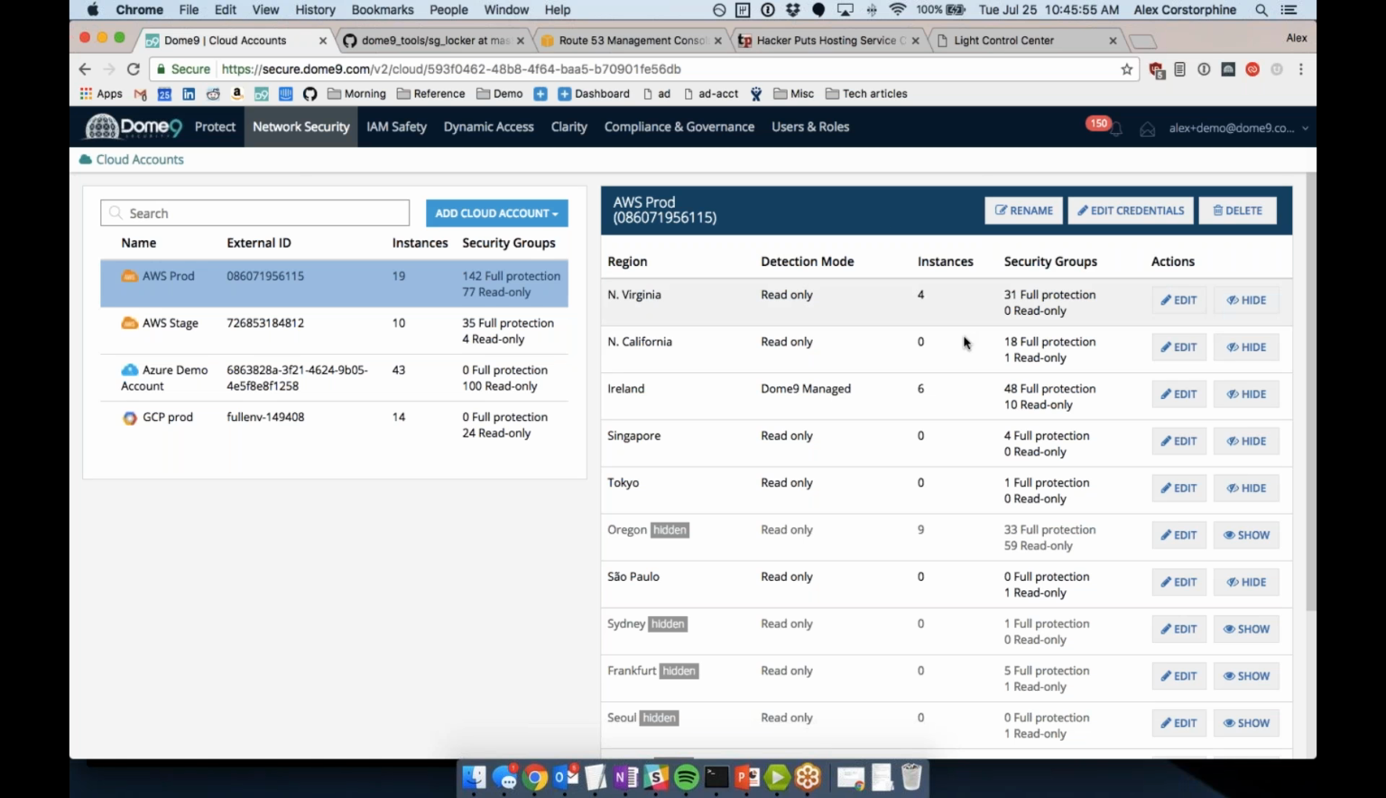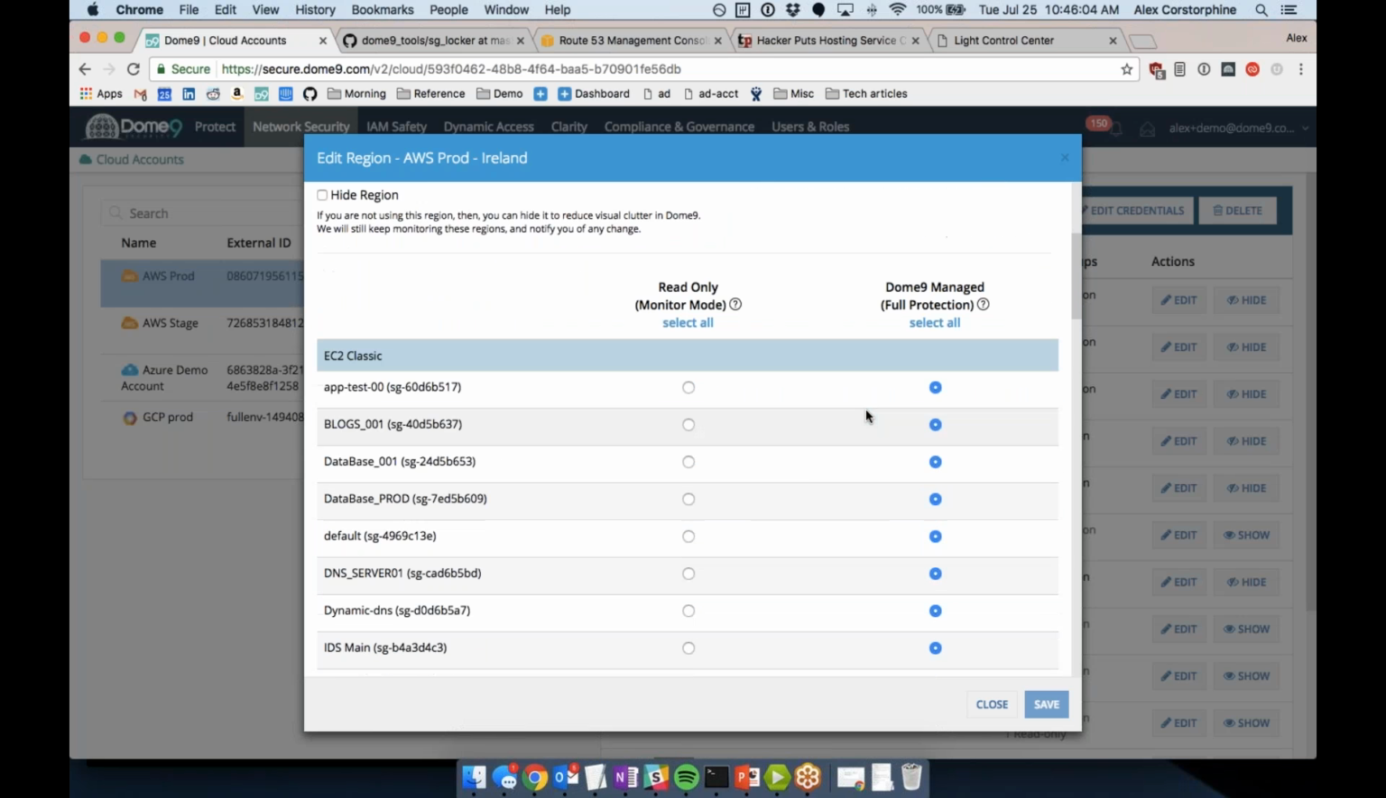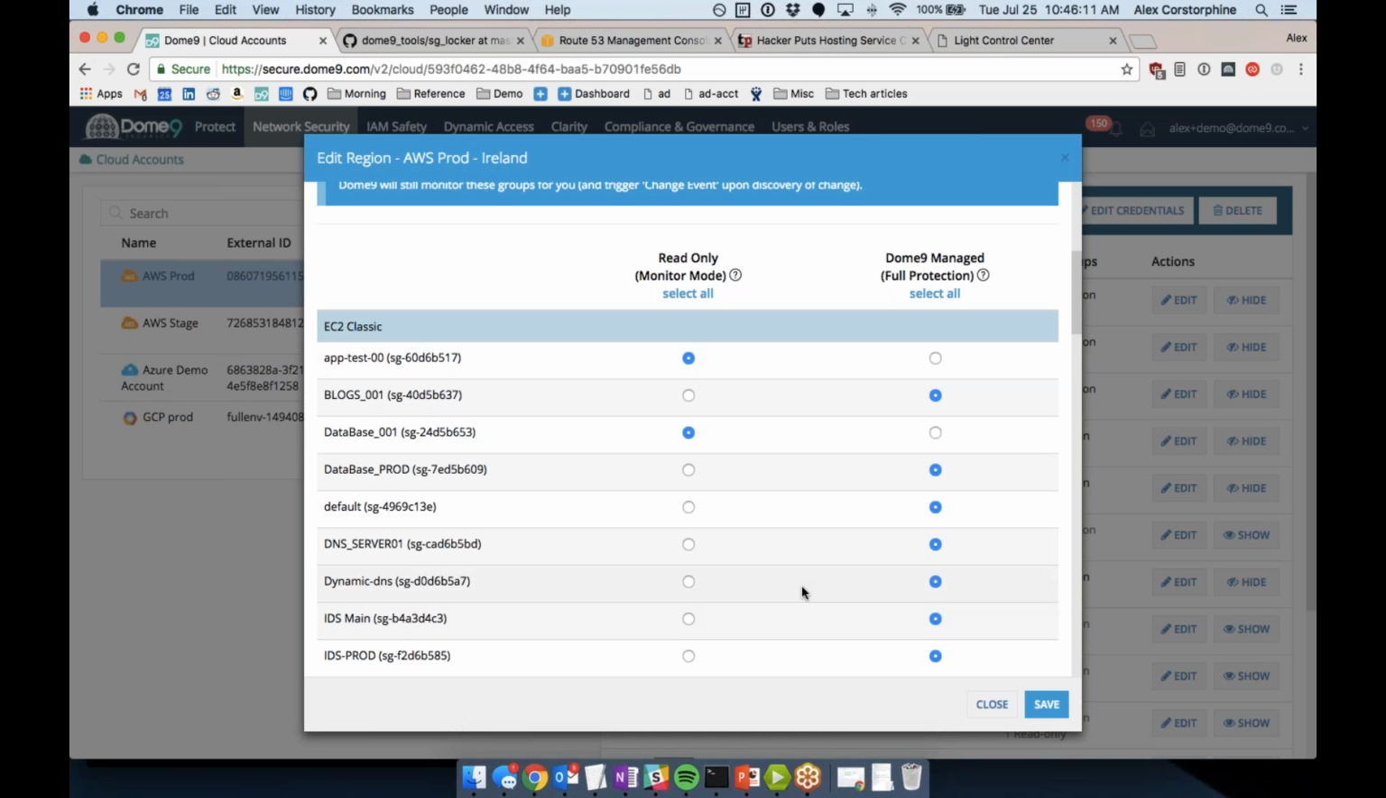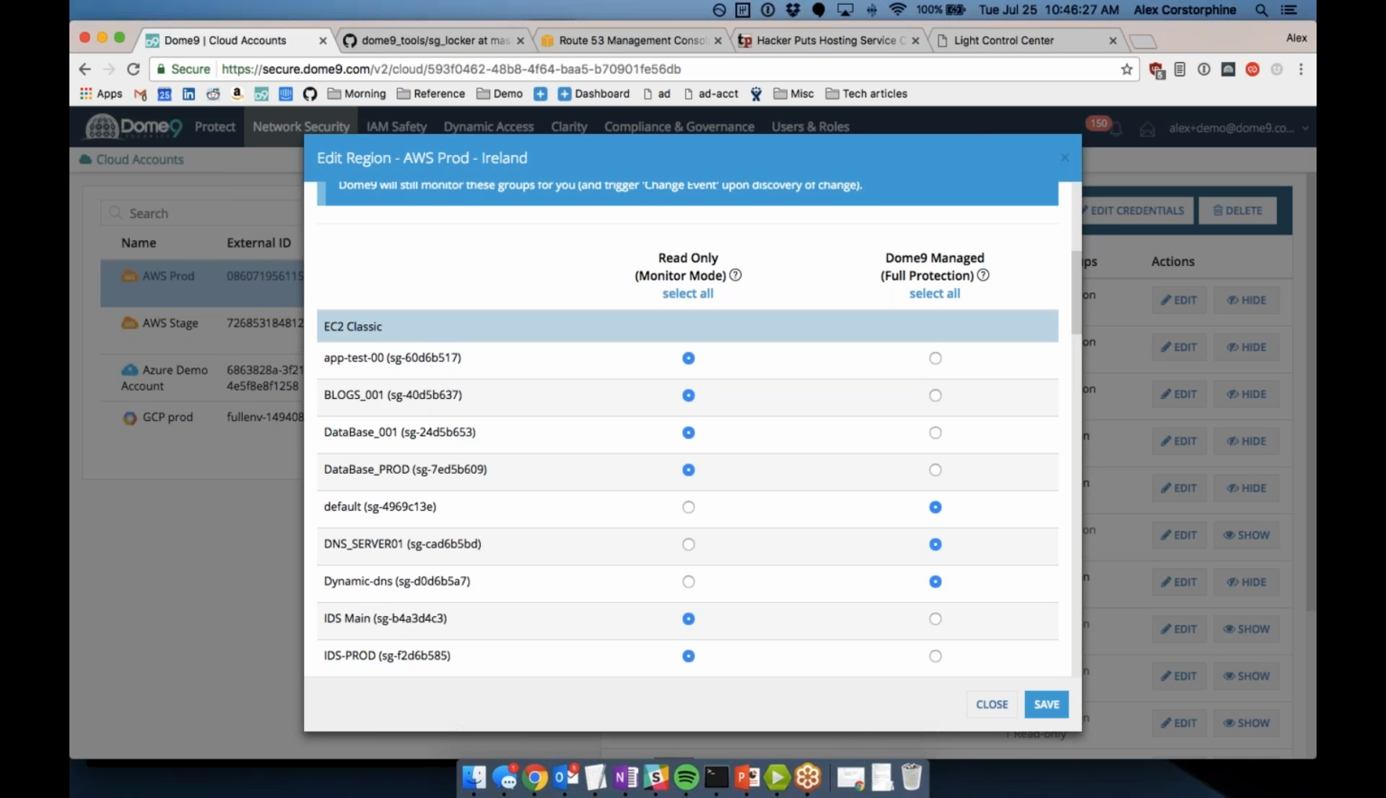But that's not always the case, and so sometimes we need to be able to get in and get more granular. And so what we can do is within any of these different regions, we can go in and actually change our security group tamper protection controls on a one-by-one basis. And so if I want my whole region locked down, I can go to select all. If I go to all monitor, obviously that does the opposite. Or I can get in and change these all as I please to give that fine-tuned control over what's going on.